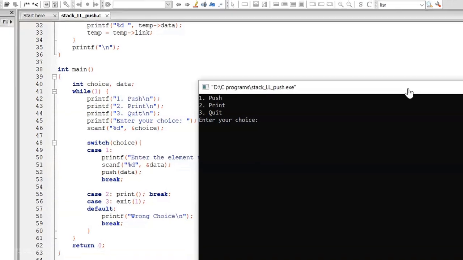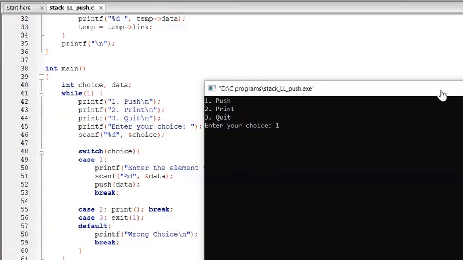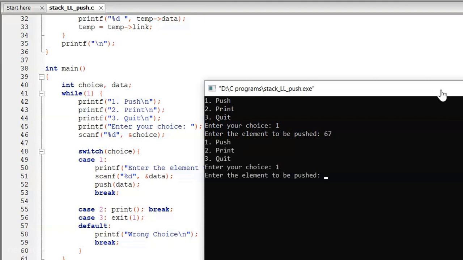Okay, so let's execute this code. 1 for push, 2 for print, 3 for quit. Let's say I want to push an element onto the stack. Let's say I want to push 67. It's done. Now let's push one more element. Let's say 90. Okay, fine. Let me print all the elements on the screen.